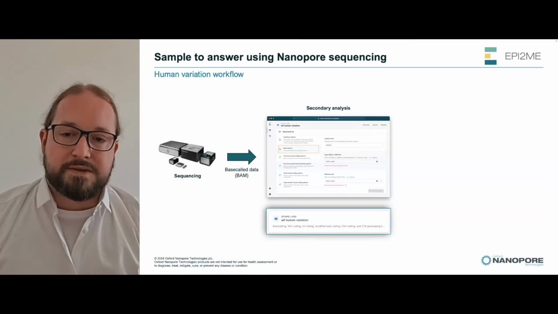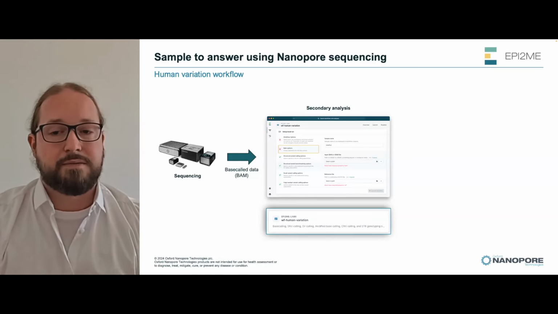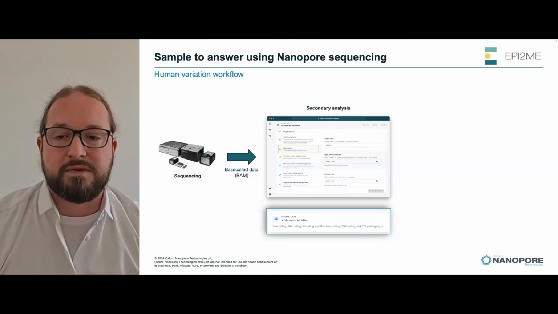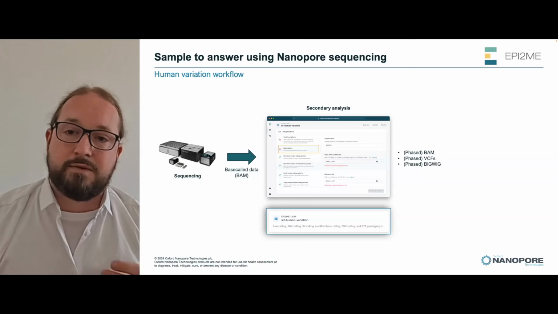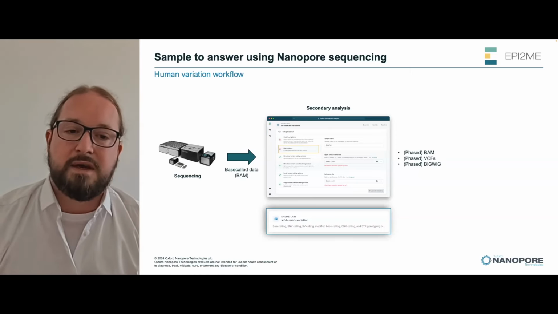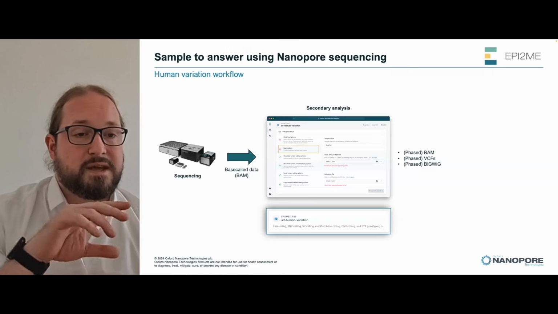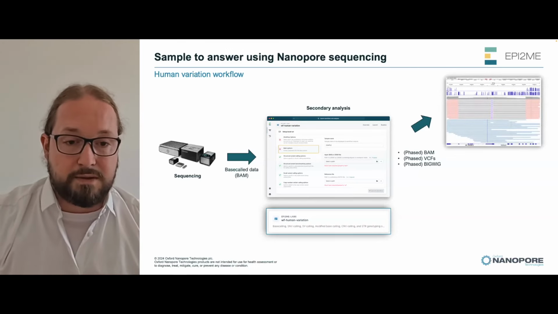So you take that base called BAM, you put it into secondary analysis into the Epitome platform, either through the app or through the command line, whatever you prefer. And these will give you all your variant files, or read files, BAM files, phase BAM files, bigwig files, all these kind of things. And if you take this and put it into something like RGB, you can directly get to a screenshot like I showed you here.